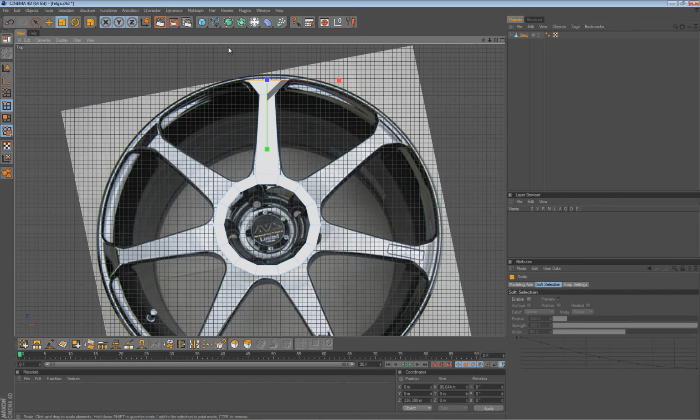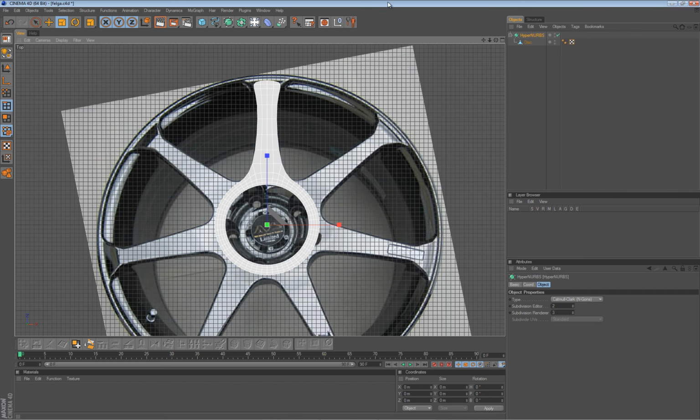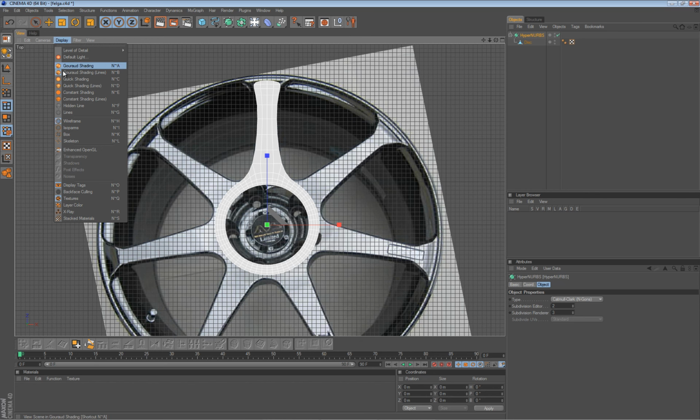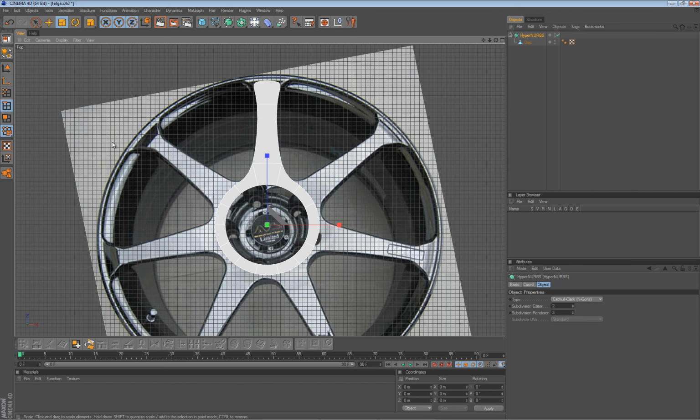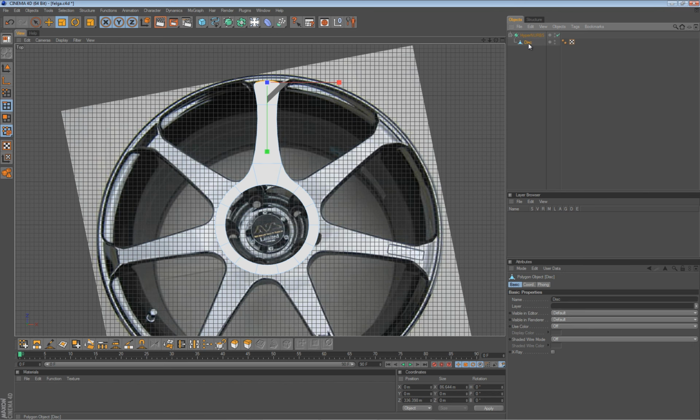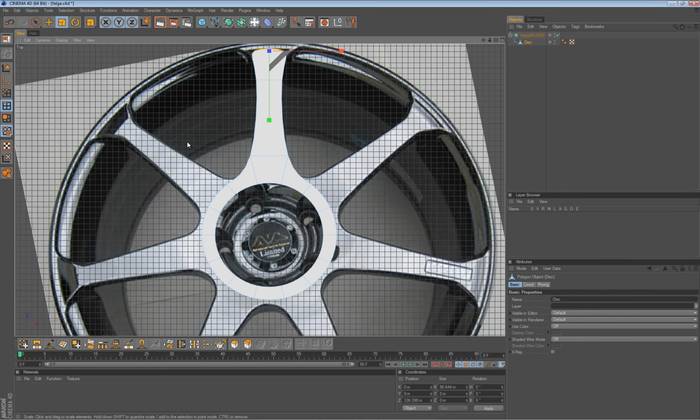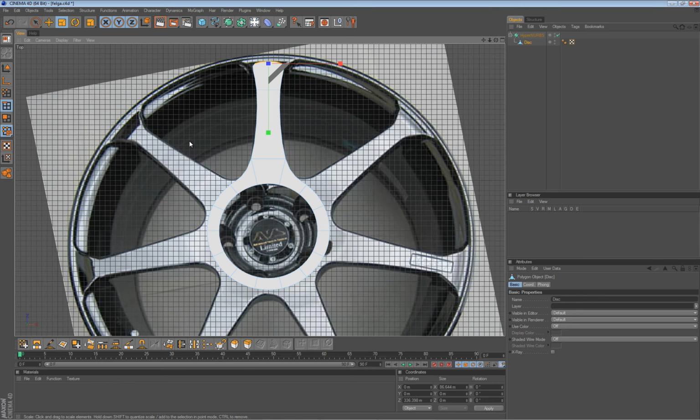Now let's subdivide this. I'm going to press the Alt key and make this disk the child of the HyperNURBS. So you can see now, let me just turn off this wireframe and enable this isoparm, so that way we will see only the original geometry of this disk. As you can see, it looks rather good.